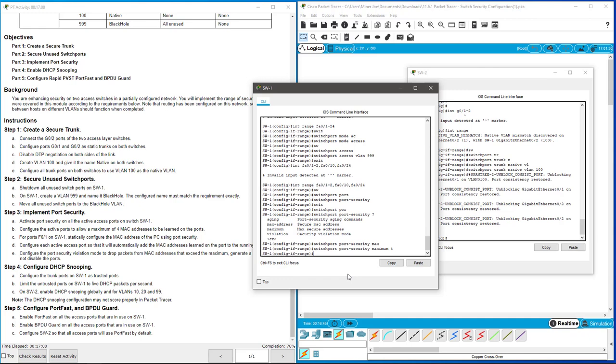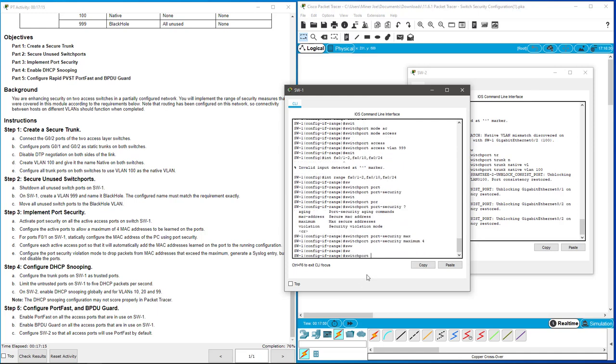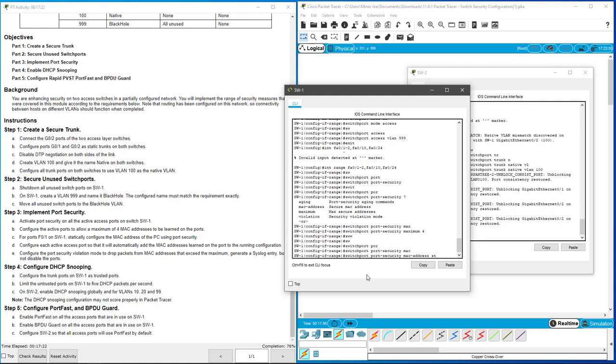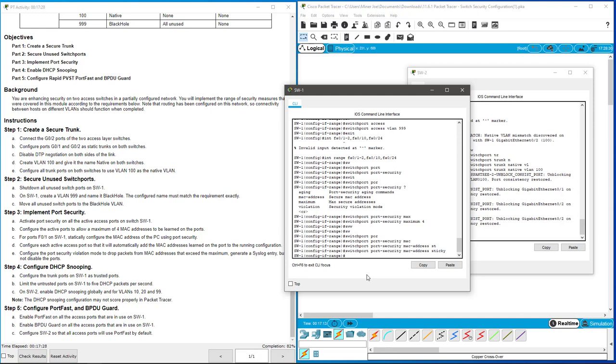And so we're going to skip C. Let's go straight to D. Configure each access port so it'll automatically add a MAC address learned on the port in the running config. So that is the sticky command. So let's go switchport security mac-address sticky, which would be the command that will stick the first MAC address to the interface. So that's a pretty easy one.